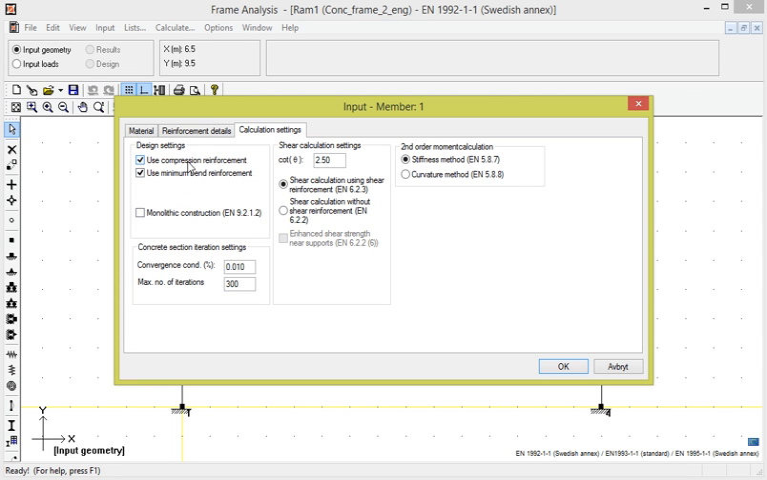Should compression reinforcement be permitted, and should account for the minimum bending reinforcement demand be taken. In the code, there is also a special condition regarding monolithic construction that can be activated. The program contains a highly advanced non-linear calculation engine considering stiffness changes due to cracking of the concrete, and this means of course an iterative calculation. The criteria of this, the convergence condition, and the number of allowed iterations can be altered in this window.